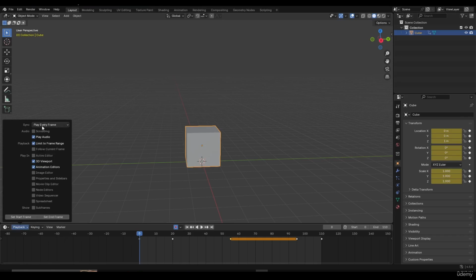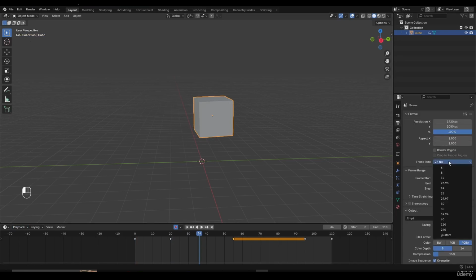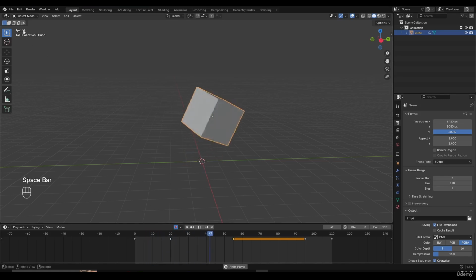One thing I want to talk to you about is sync. Play Every Frame means you're telling Blender to play every single frame. So right now, if I go to my animation preview, set this frame range to 30, and play back my animation, you can see I have 30 FPS right over here. And it plays really nicely.